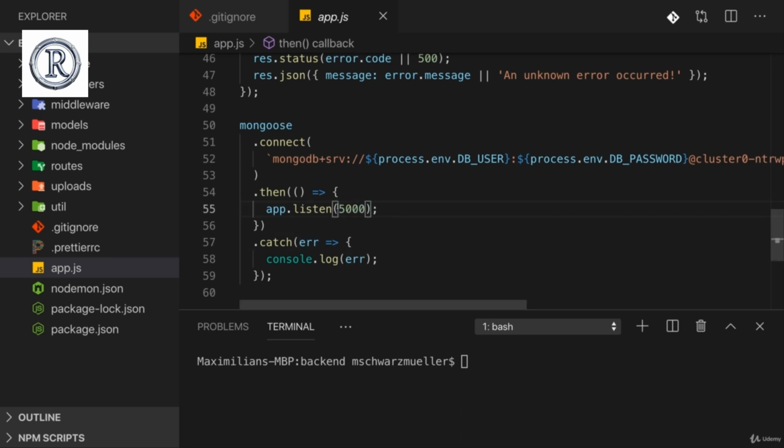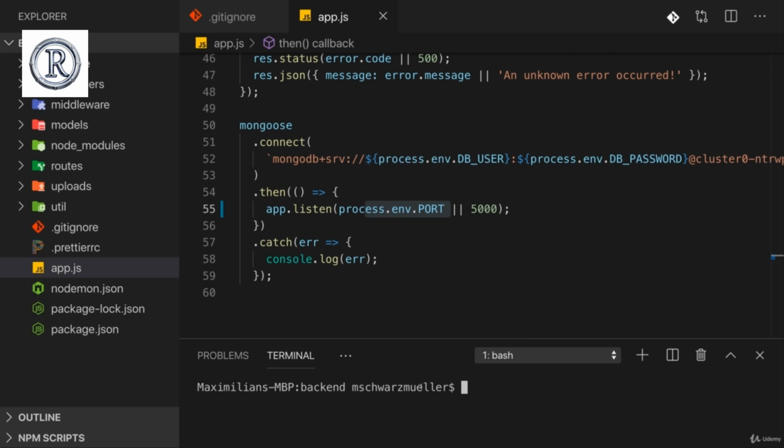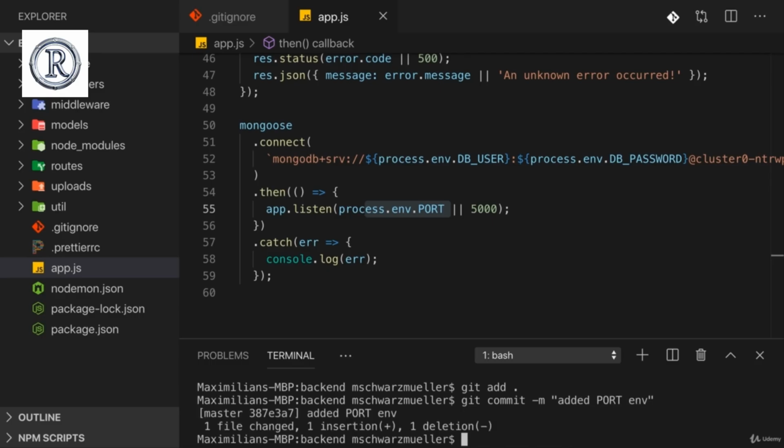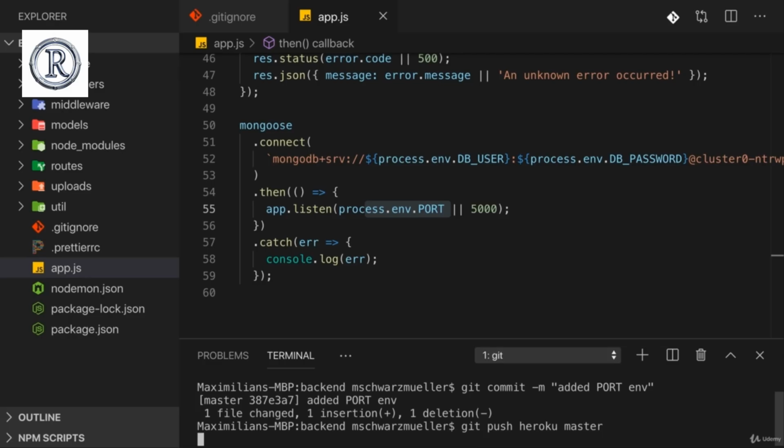Thankfully, Heroku gives you a default environment variable, which provides the port on which your application is served. You can just enter process.env.PORT here, PORT all caps, and just use 5000 as a fallback value here. So if that is not provided, we will use this, i.e. during development. If that is provided, which Heroku will do for us, then this will be used instead. And then our application will be served on a port Heroku wants to serve it on, and therefore it will be reachable. So with this, let's add this change, "added port env", and then let's repeat this git push heroku master command.